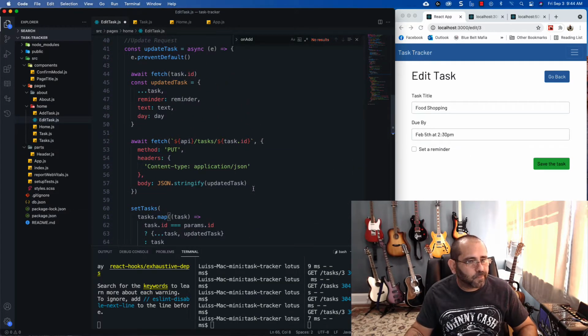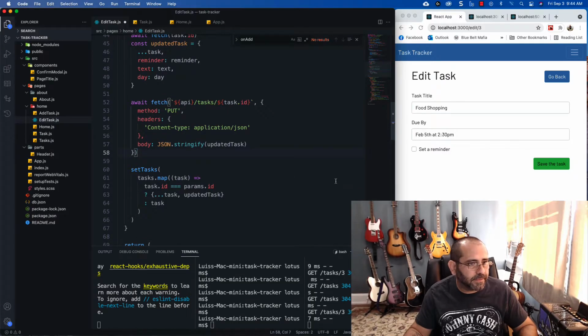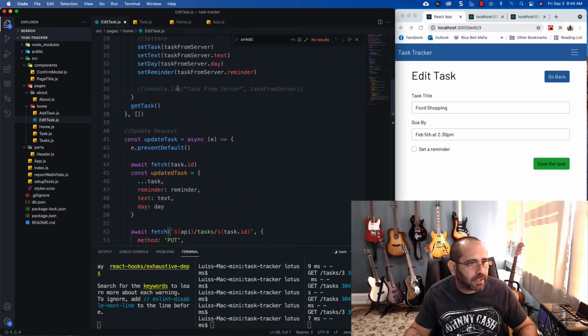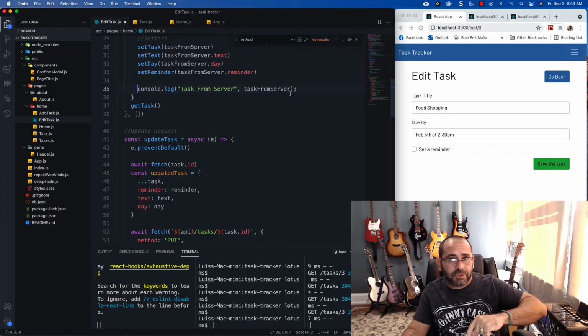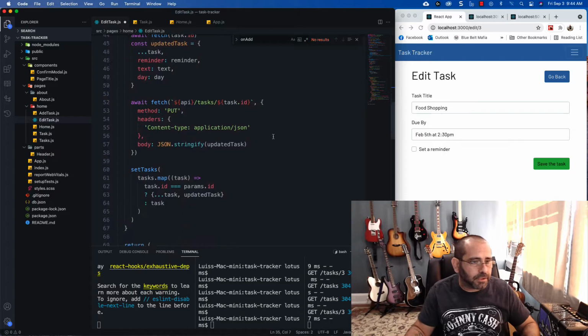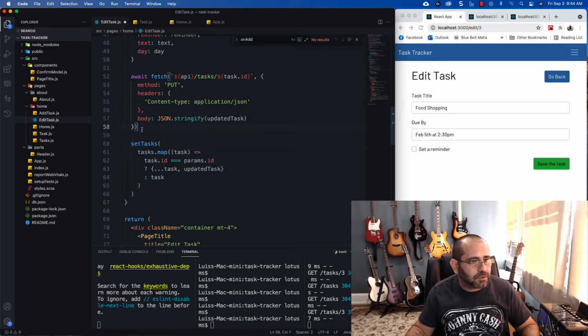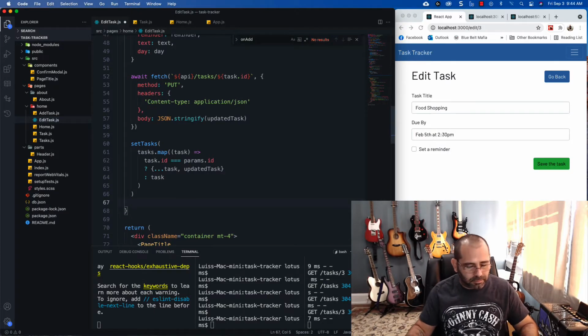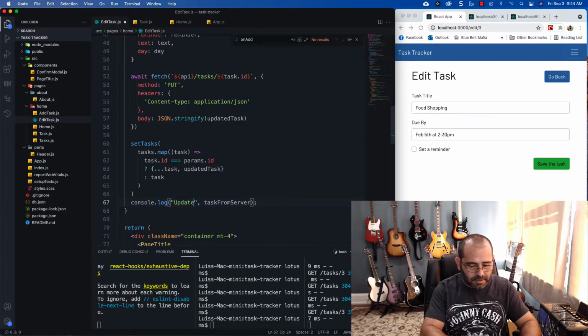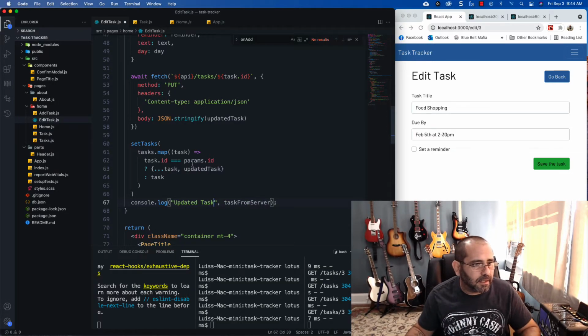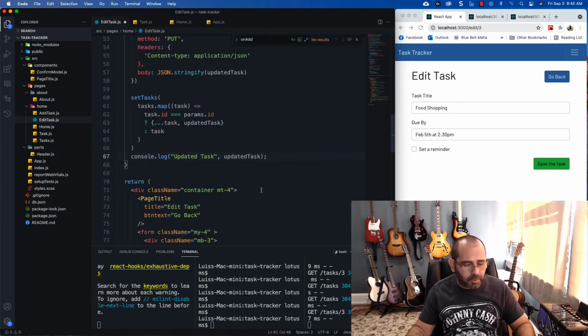So, just to make sure that this is correct, what I'm going to do is console log the updated task. So just like I am doing here, I'm going to grab that. I'm actually going to uncomment this because I want to compare the one that came from the server and the one that I'm changing it to, so that way I can see that there is a change, right? And I'm going to come down here and put the updated task in there. All right, cool. Hit save.